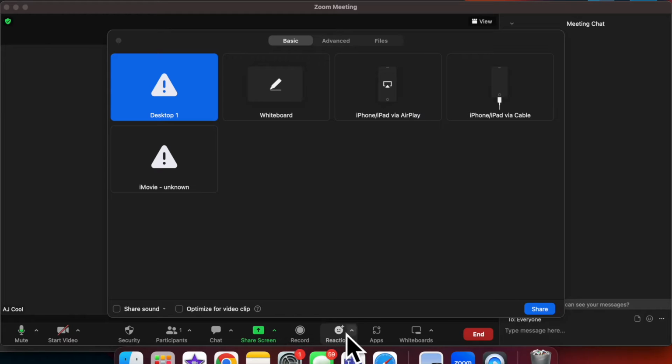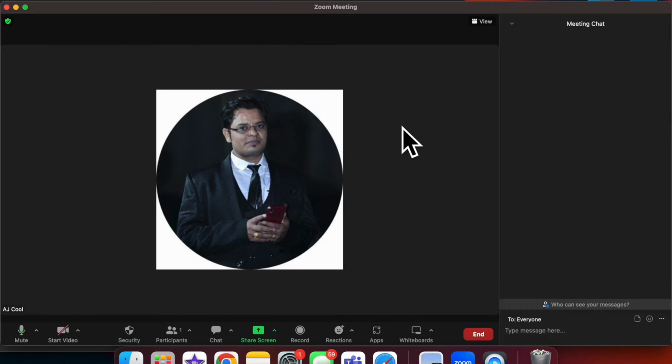So long as your iPhone is running iOS 16 and your Mac is powered by macOS 13 Ventura or later, you can set up and use your iPhone camera for your Zoom meetings. That said, let me show you how it works.